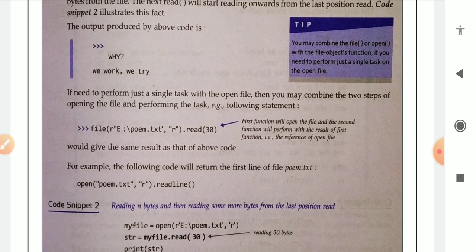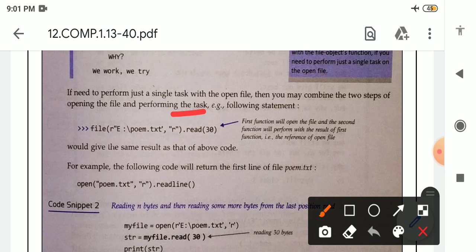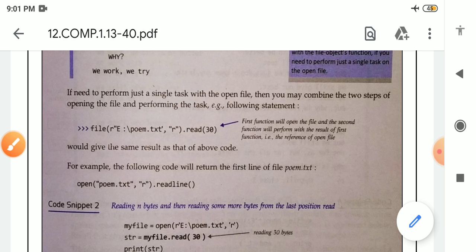If we need to perform just a single task with an open file, then you may combine two steps of opening the file and performing the task. Example, following statement. Means if we are performing a simple task, means just opening a particular file and reading, so we can write it in one statement. Previously we were writing in two statements.